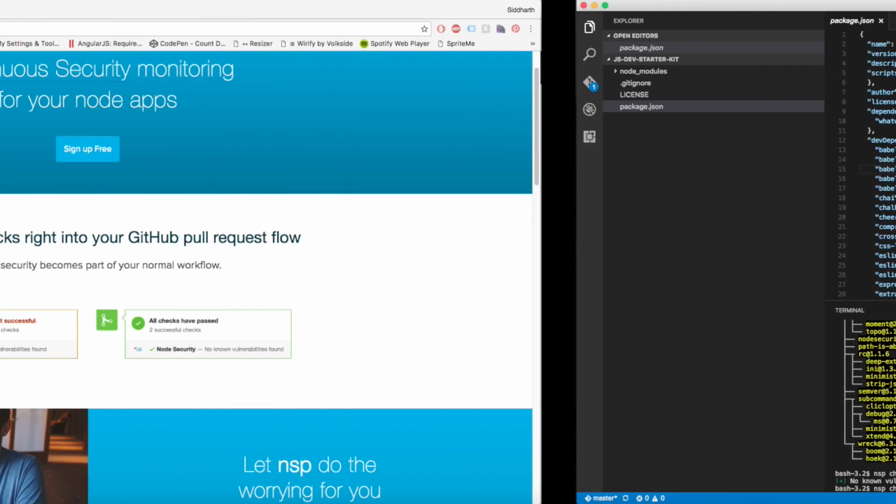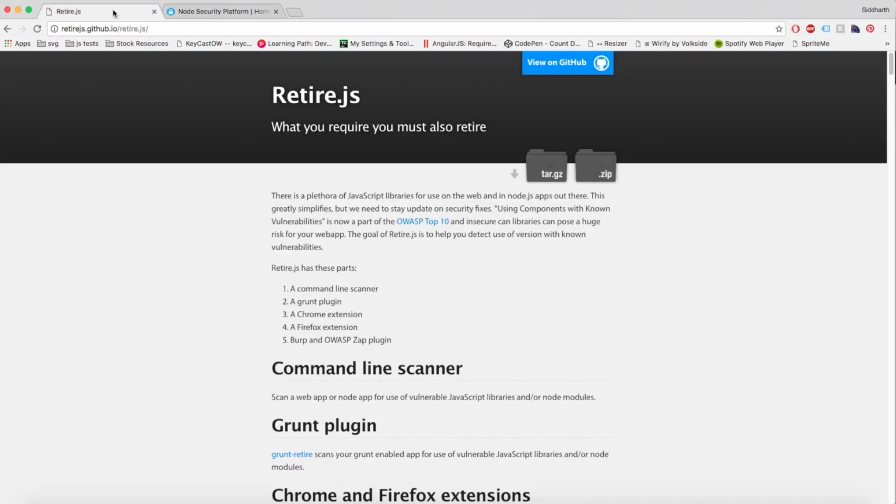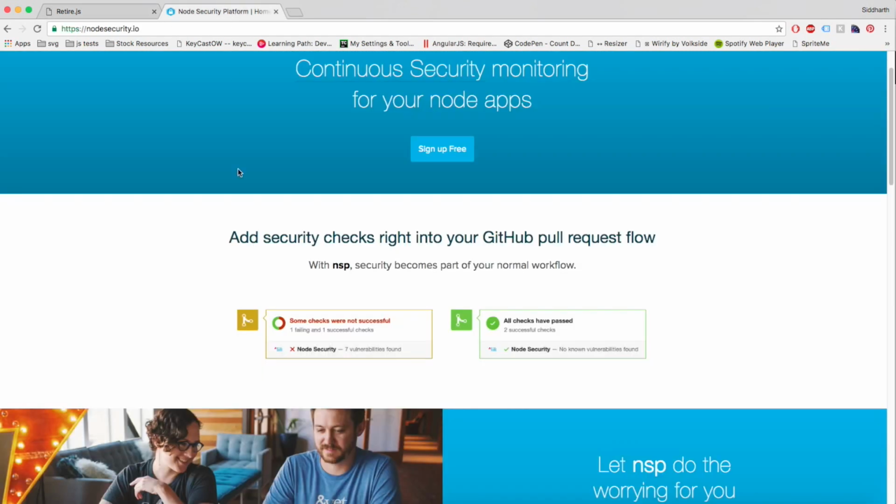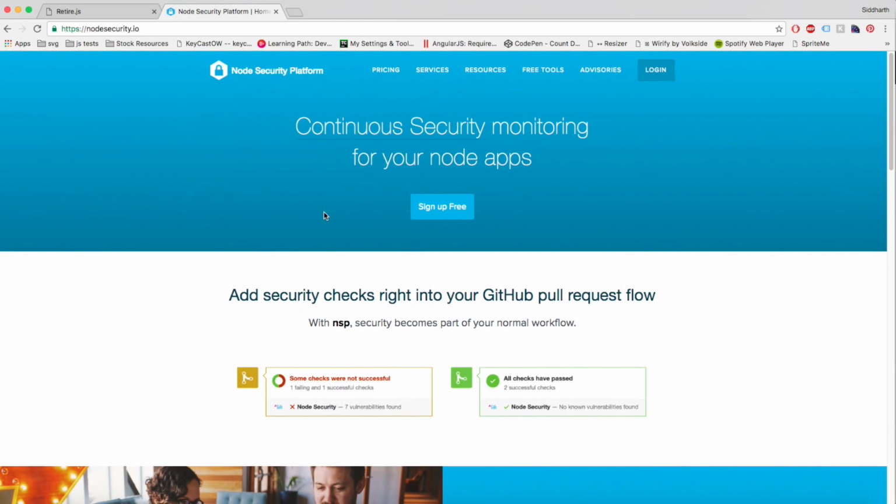You can also feel free to go through the documentation for Retire.js. Although this Node Security Platform is what I use because it is also free, it has good documentation and quite good resources available as well, and it has good community support as well. So people help answer your questions either on Stack Overflow or on the forums.